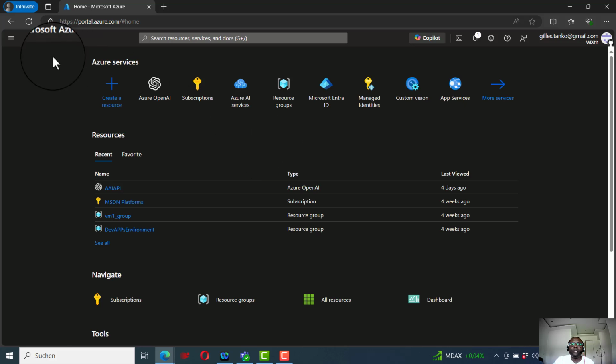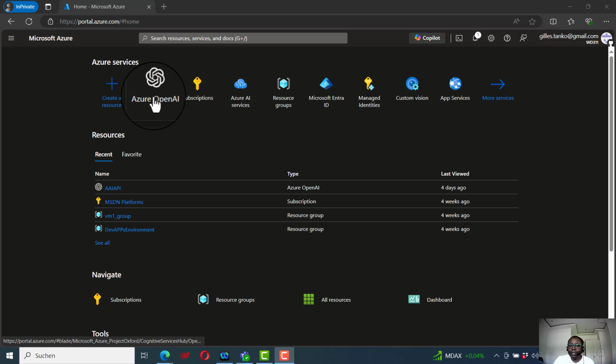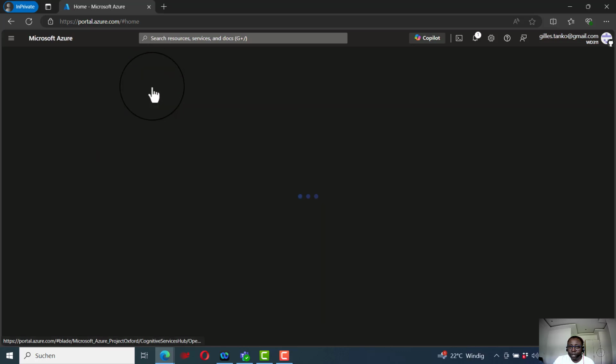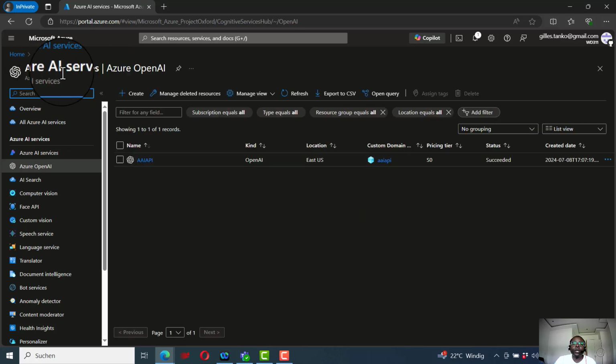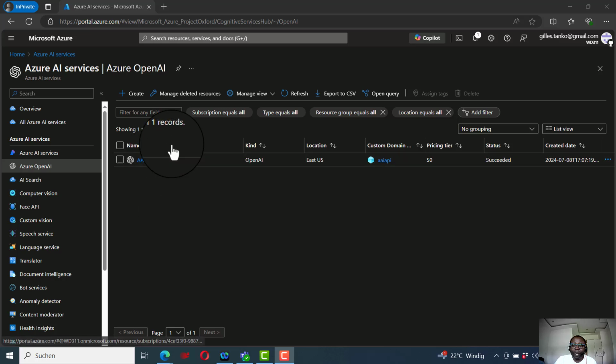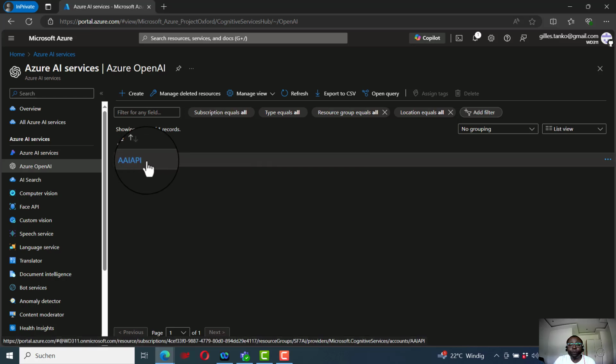So if you want to create such an application, you first need the Azure OpenAI license in your Azure platform. When you have it, there is a previous video where I explain how to activate the Azure AI service in your Azure platform, because you need to activate it in advance to be able to create an Azure OpenAI service. Here is an example of a service that I have already created.